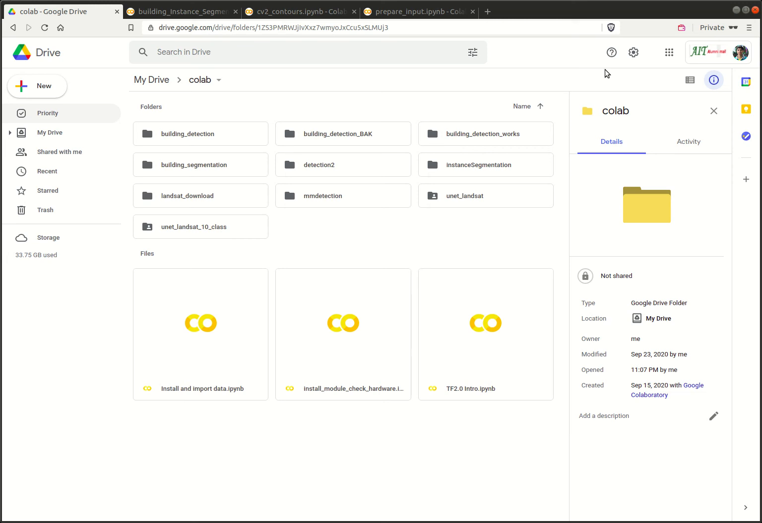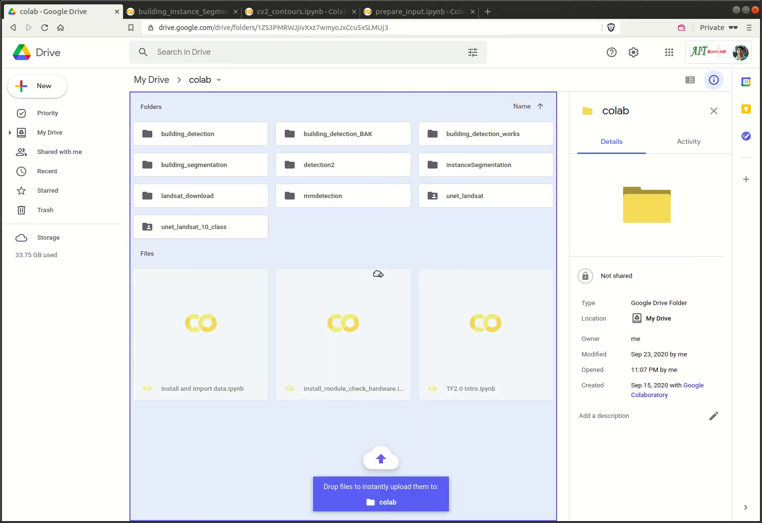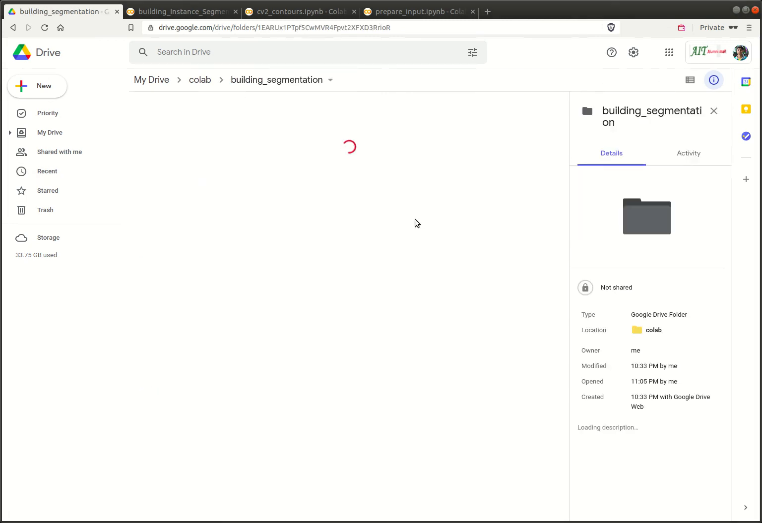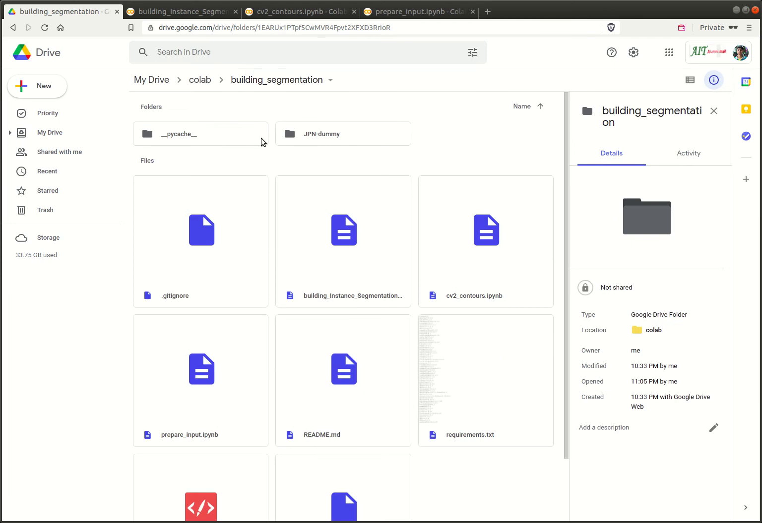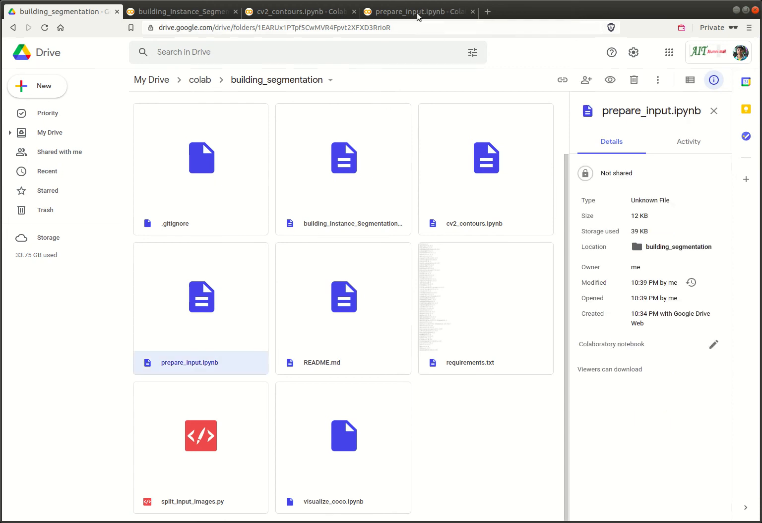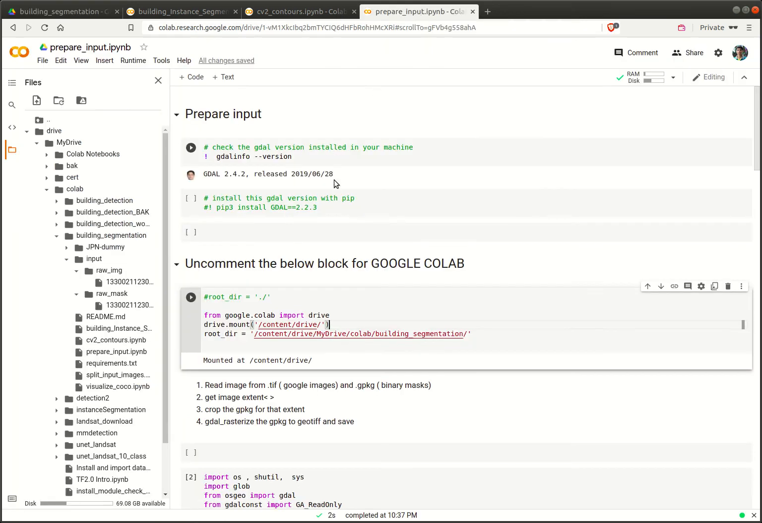For the building detection, first of all, let's upload this code to Google Colab, building segmentation. I can just drag and drop. I have already uploaded it, so I'm going to use it here. And first of all, we have to run the prepare input notebook. It's already open here, so I'm going to use it.